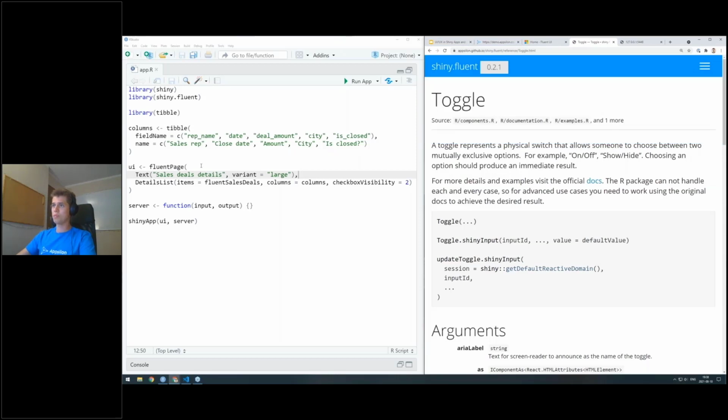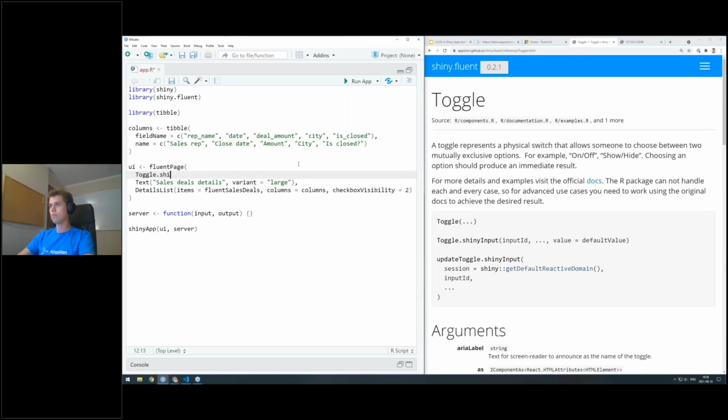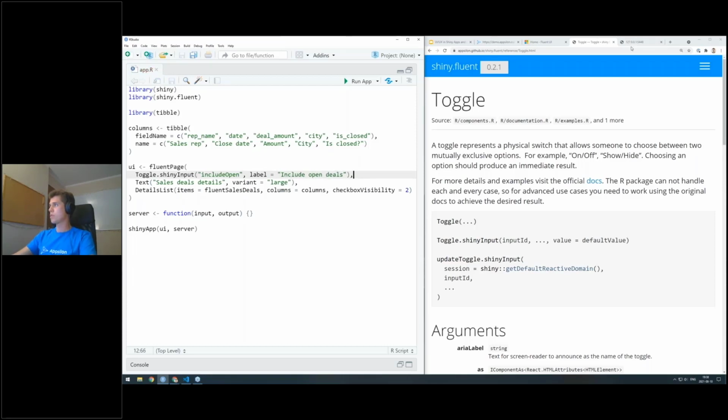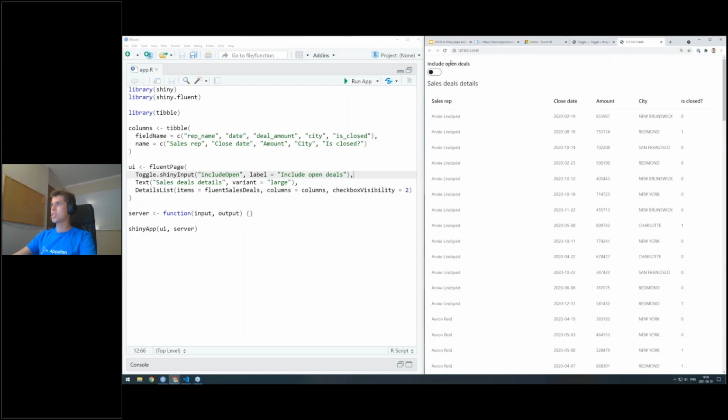So let's try to first put it in our UI. And I will just provide it with a simple ID like include open and a label. Let's see what happens with our app. So you can see that now we have a toggle, which does nothing yet because we did not implement it in the server. My idea is that I want to show only closed deals by default, but when I switch this toggle, I want to see everything.